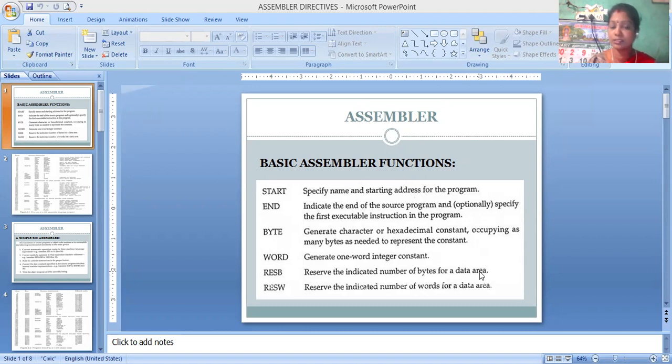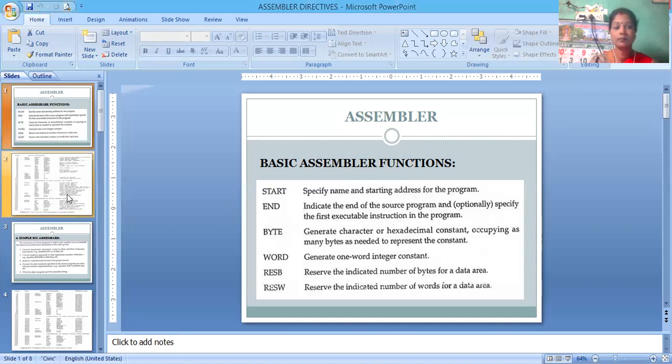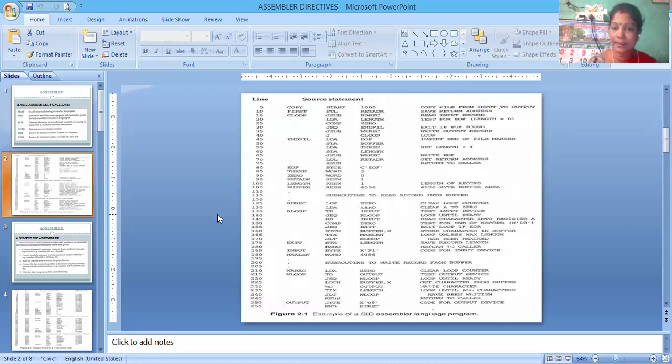BYTE means we are going to generate a character or hexadecimal constant occupying as many bytes as needed to represent the constant. WORD means generating a one-word integer constant. RESB means we are going to reserve the indicated number of bytes for a data area. RESW means we are going to reserve the indicated number of words for a data area. So this is one example of an object program.